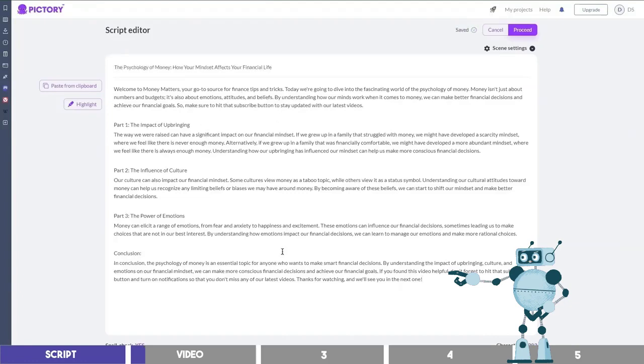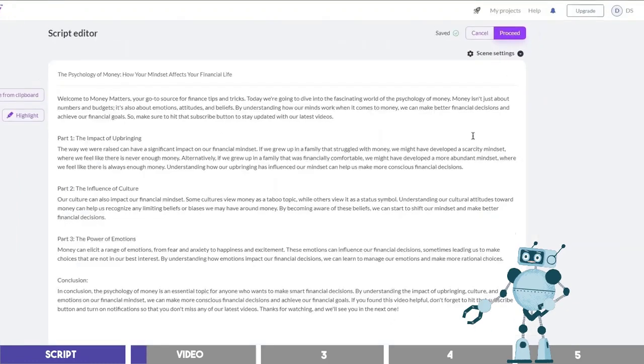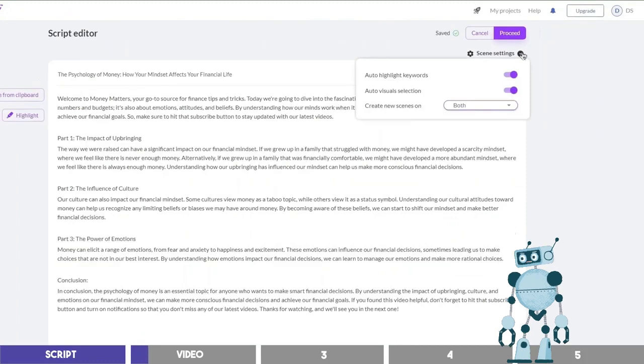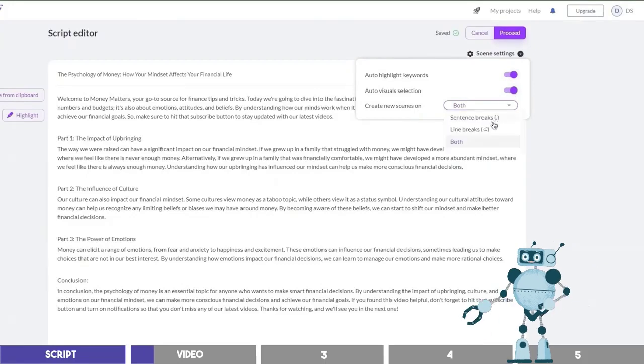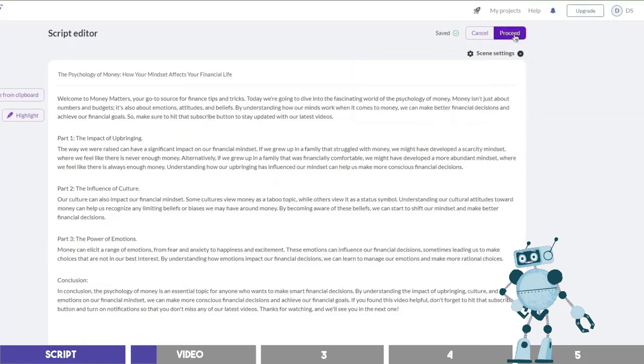You can enter a title if you wish, but the most important thing is the scene settings. You can allow it to highlight some keywords and select video clips for you automatically. And you can also set the scenes to be generated at every sentence, paragraph, or both. I'll leave it this way and click on Proceed.